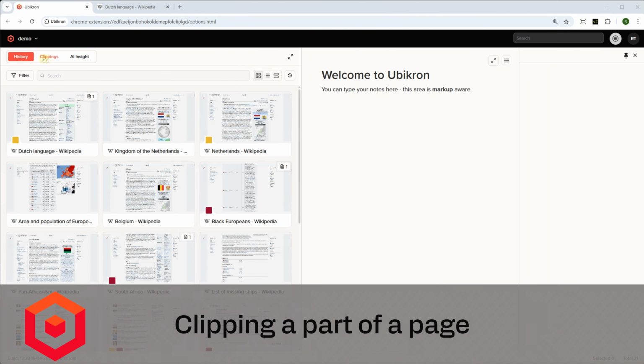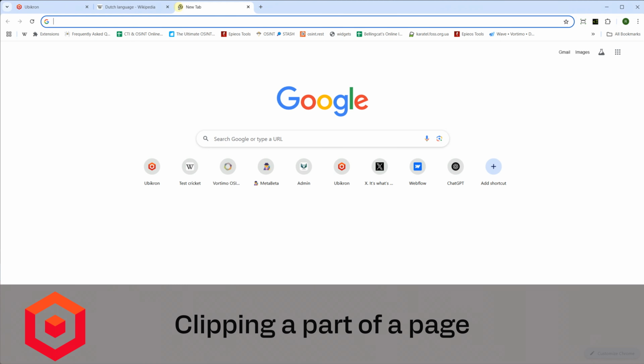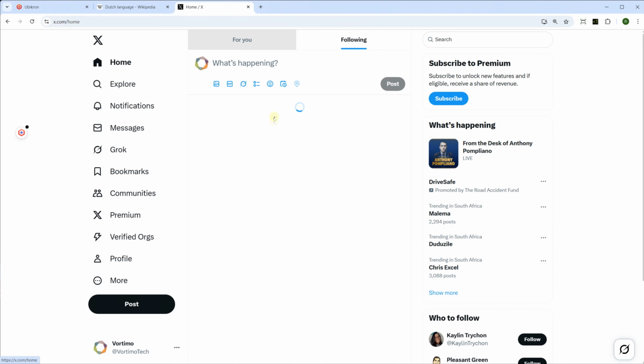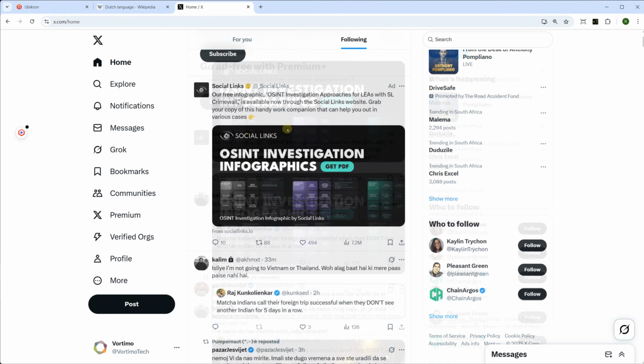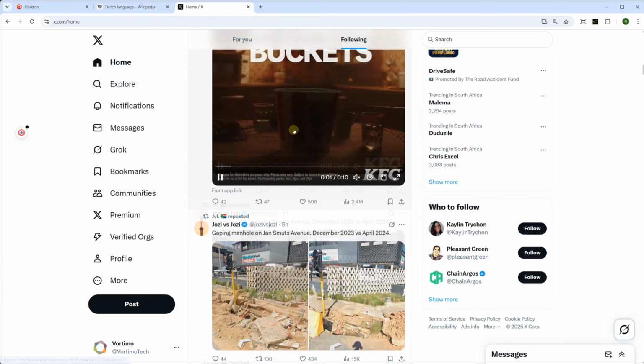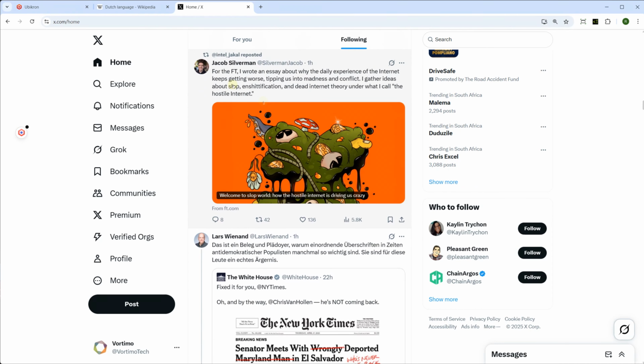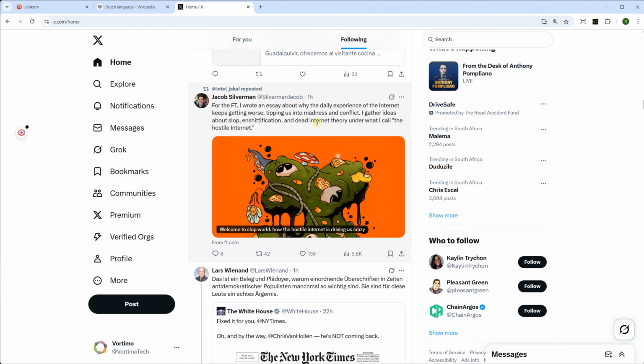Let's look at what clippings do. So I'm going to open up a new site. Let me open up Twitter. I'm just going to scroll down here a bit. And let's, for instance, say that this particular post, I don't know what this is, but let's say this particular post is interesting for us. And what I want to do is I want to take a little screen clipping of this area.